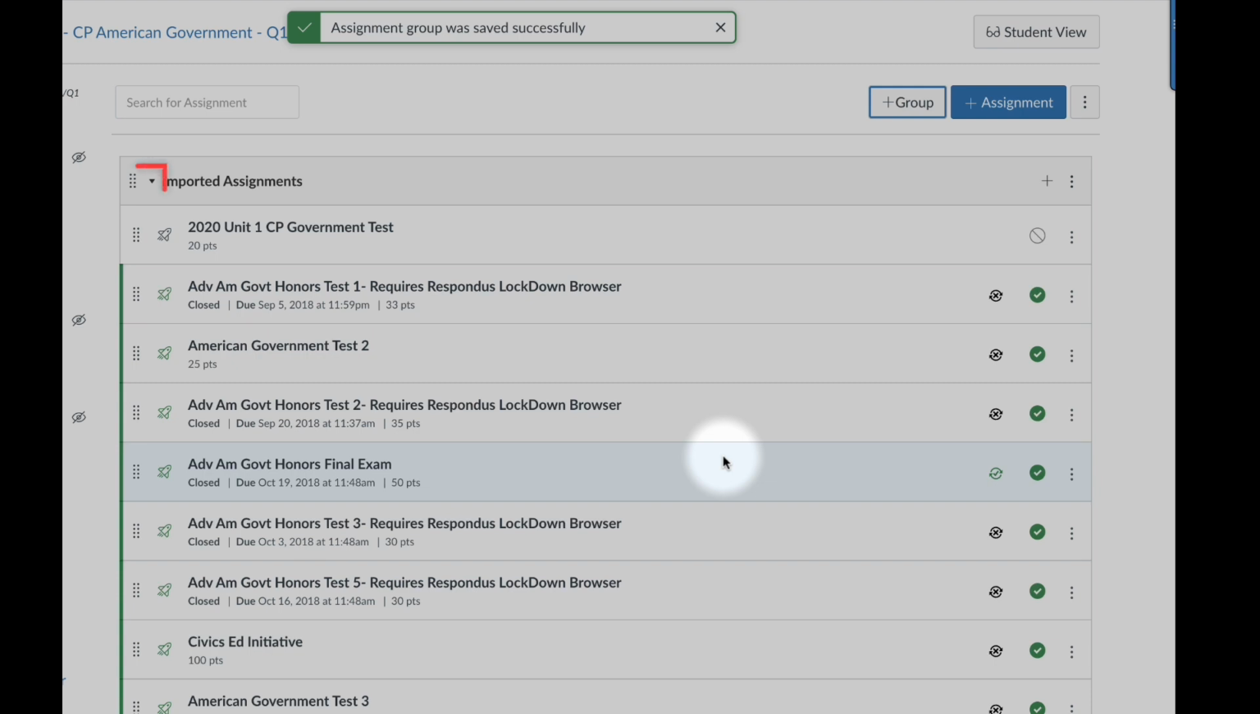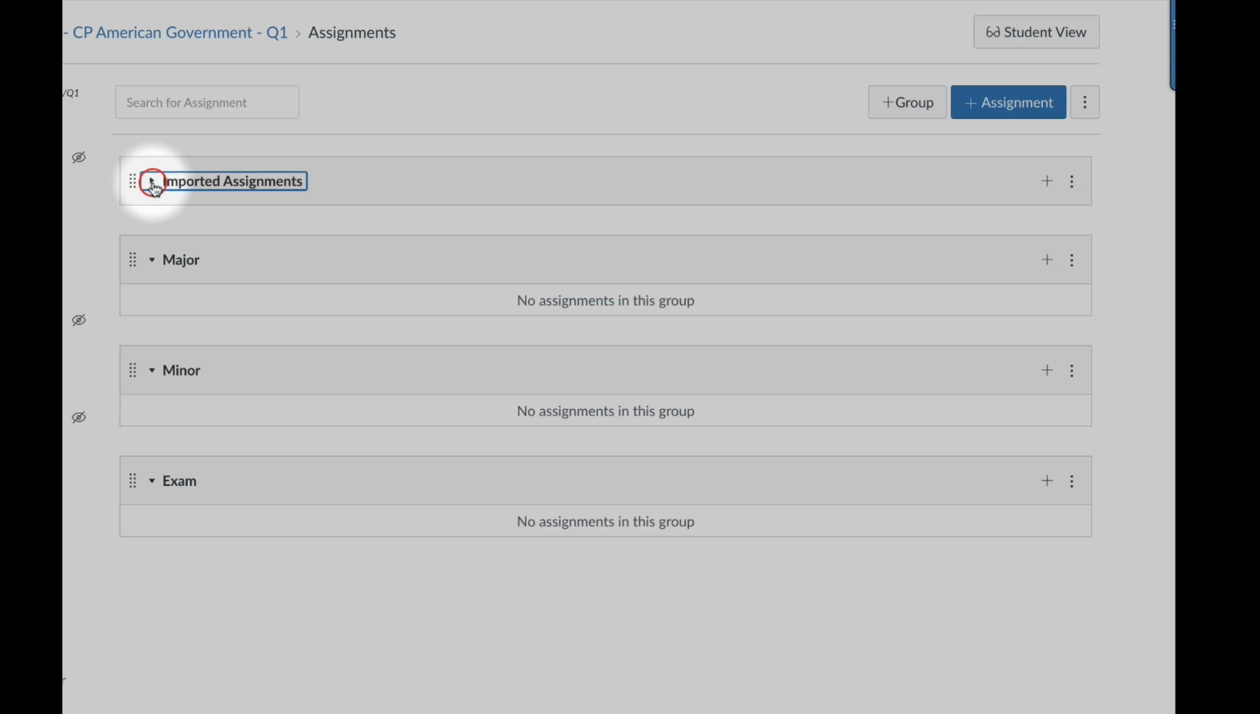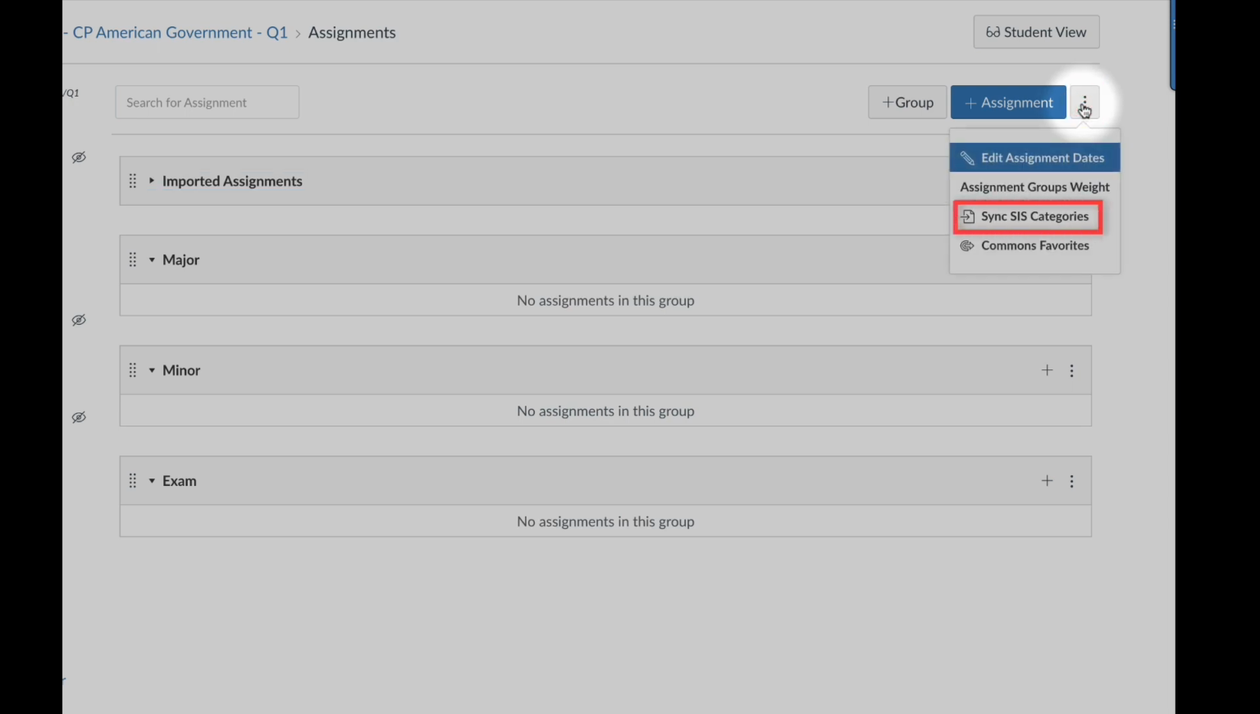Back on the assignments page, I'm going to click on this down arrow to collapse this so I can see all of my assignment groups. Since I see groups for major, minor, and exam, I can move to the next step. We'll come up here to these three dots and select Sync SIS Categories.